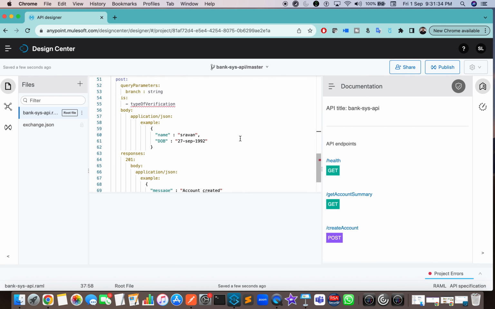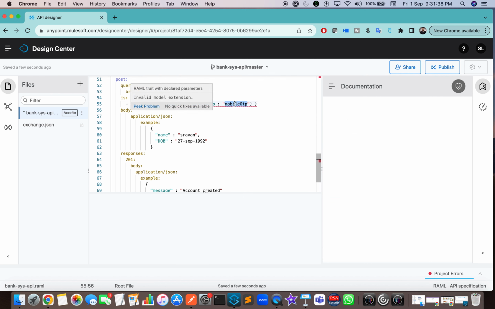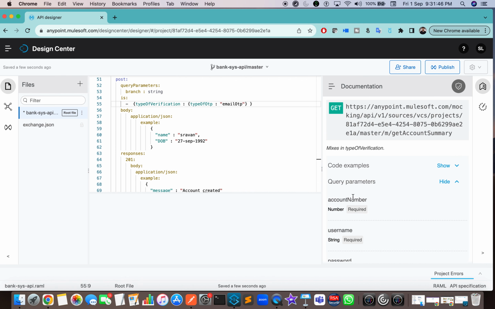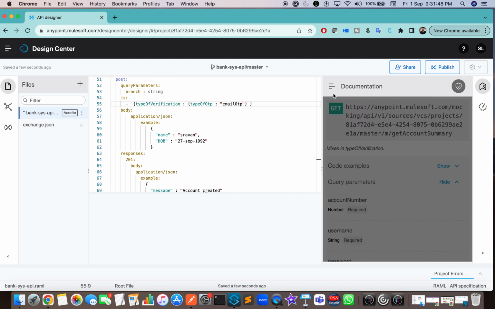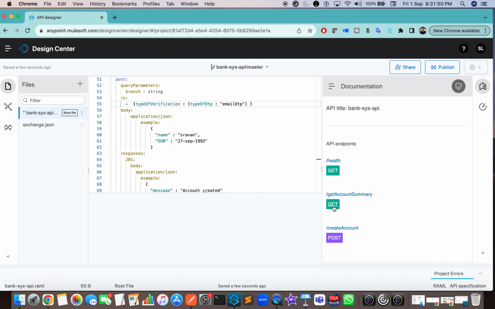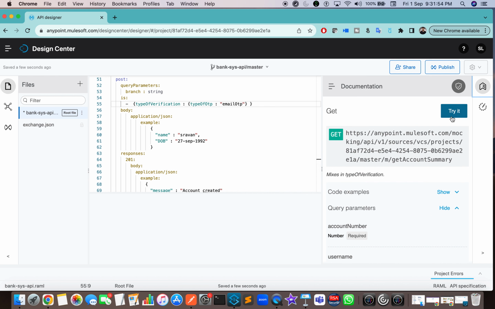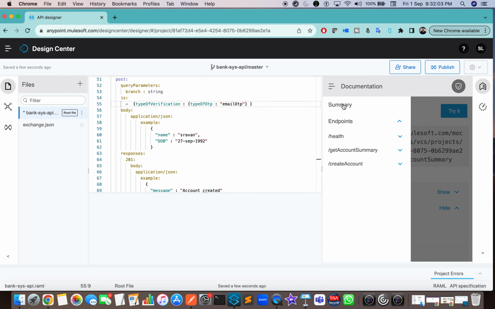Okay, then I will paste it like this and say email OTP. Let me remove this. Okay, now if you see the difference, if you go to summary, get, try it. Some guys, you might see this kind of discrepancy in the UI, like sometimes you don't find the try it option. So whenever you don't find it, always try to do like this.